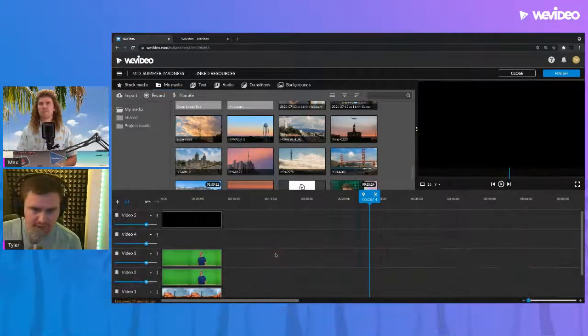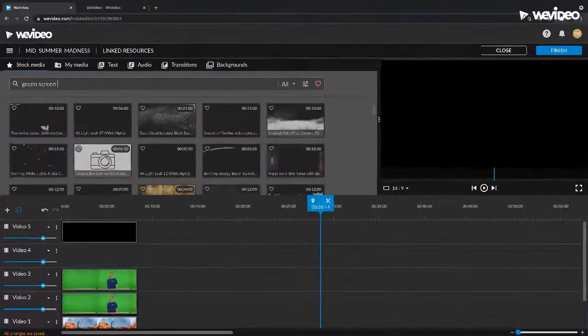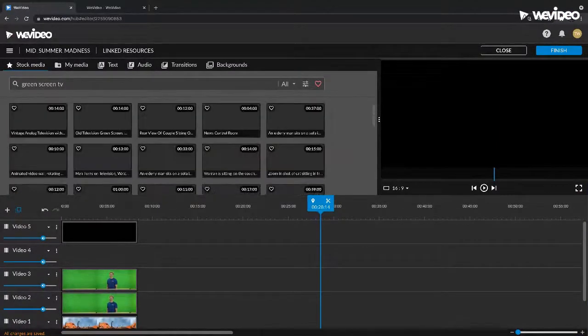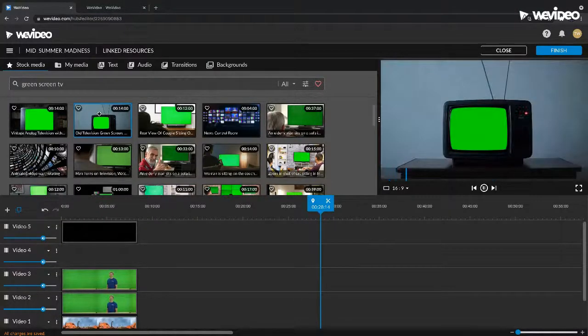Cool. Yeah, let's do that real quick. This is basically like screen replacement, I guess is what it would be called. Let's search green screen TV, maybe. If we don't find a good option here, what we could do is just show it with cropping, but it looks like there's a lot of options. There's a bunch of different ways to do this, but you could take something like this.